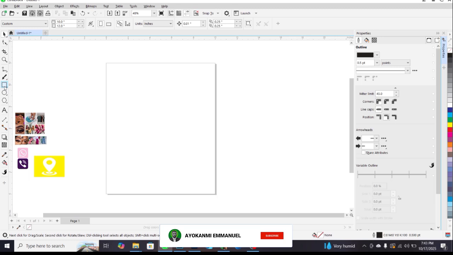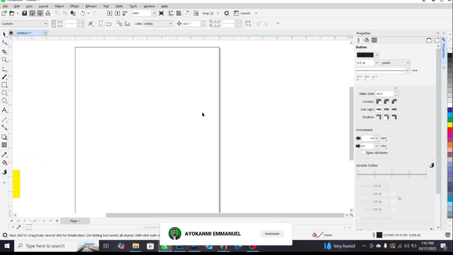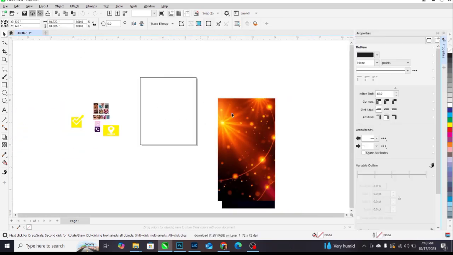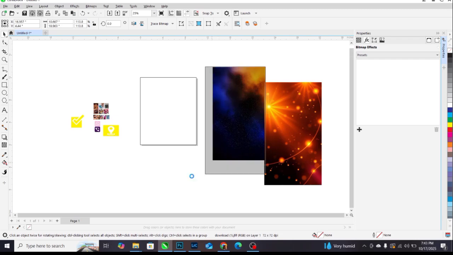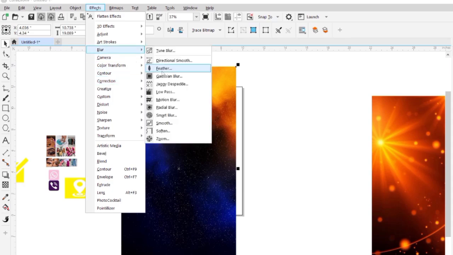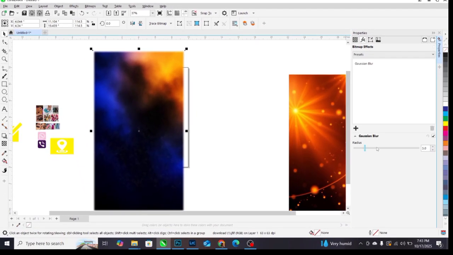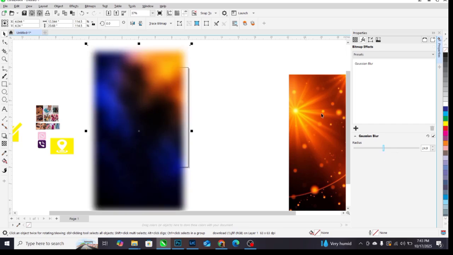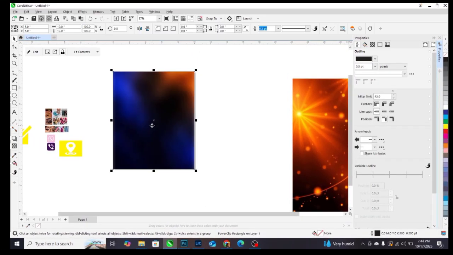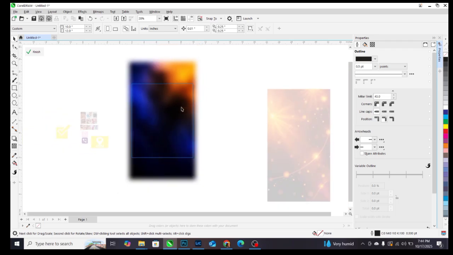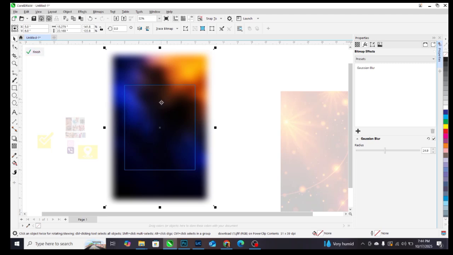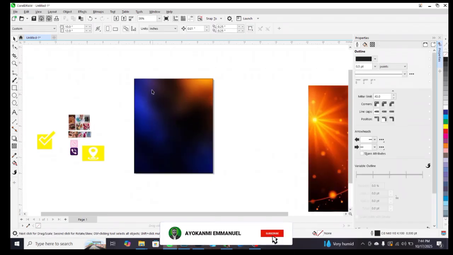The next step is to double click on this to create the border, then Ctrl I to import our background. So we are using these two backgrounds for the flyer. This is the first background we are using. Come here to Effect, click on Blur, then Gaussian Blur, and increase the radius. I think this is okay. Then PowerClip this background inside the border we created. I think this is good now.